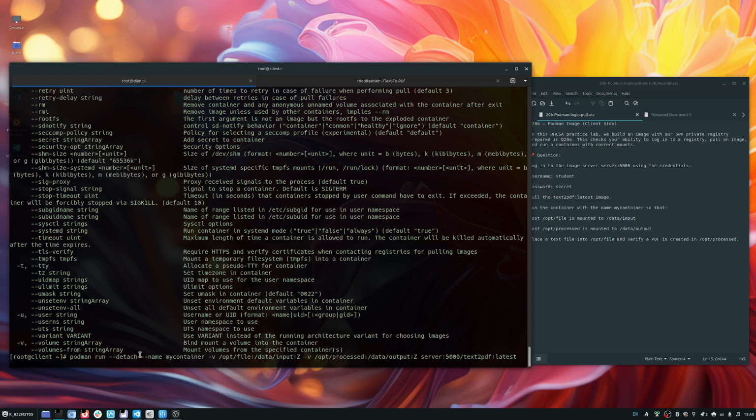And then detach. Important, don't forget the detach, otherwise it will run in the foreground and it's annoying. Name, you specify the name. The volume, you basically put the local directory that you want to mount inside the container as data input. Don't forget the SELinux context, the SELinux permission. Then another volume, the /opt/processed, which goes in the container into data output with the right permissions.